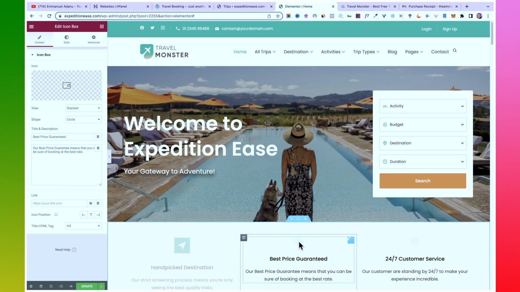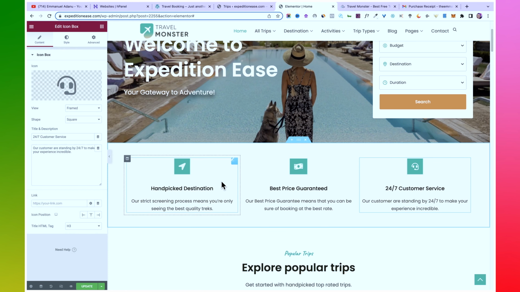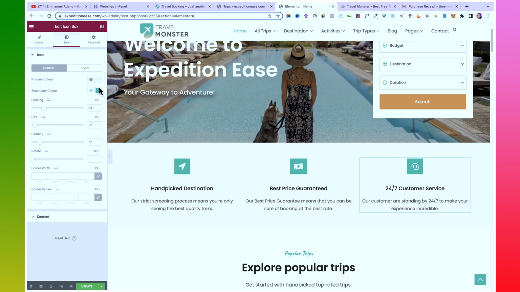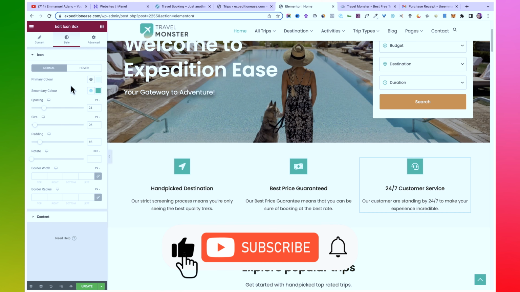And then just basically repeat the same for all of these. Now I have all of these icons in uniform format. Just go ahead, edit the title, edit this description. That's very easy. Also, you can add a link so that when people click on this, it takes them to a particular link. Then if I switch over to style, here you can play around with the color, the size, the spacing, and all of that.